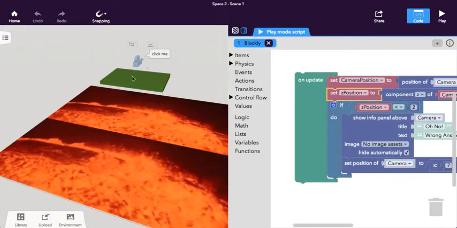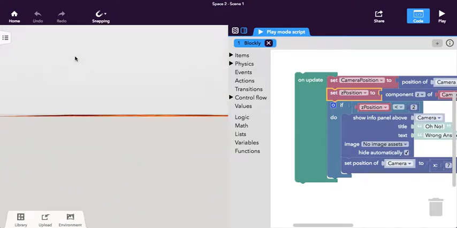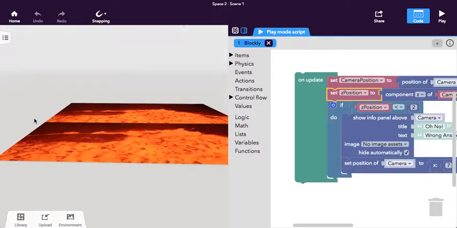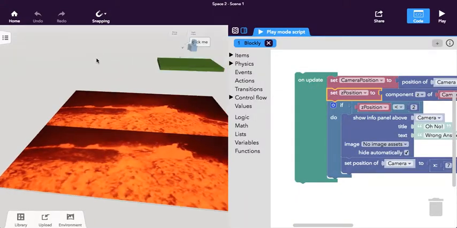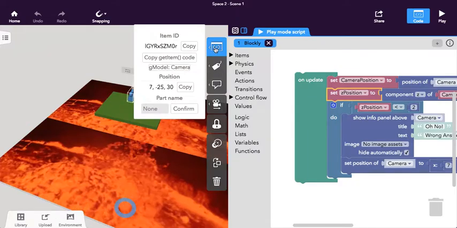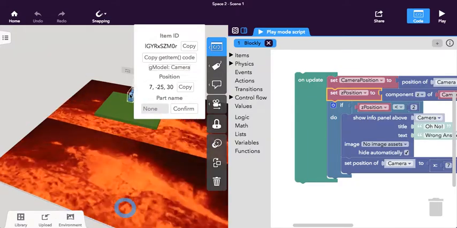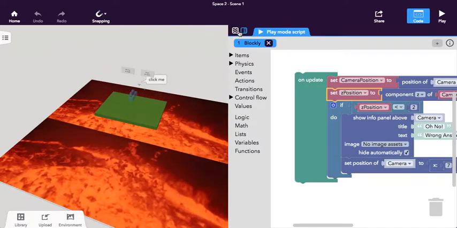So when this camera drops down and goes less than 2, which would be way down here, then we activate the next piece of this code, which basically shows a big panel in front of you. That's a panel that activates above the camera, so the camera is you. It says, oh no, it's the wrong answer, and then it puts you back to that previous position you were in, way up high, so 7, minus 25, and 30. To find that, if you remember, I just clicked on the camera and went up to here, and it shows me my exact position of my camera at this point, the X, Y, and Z position.